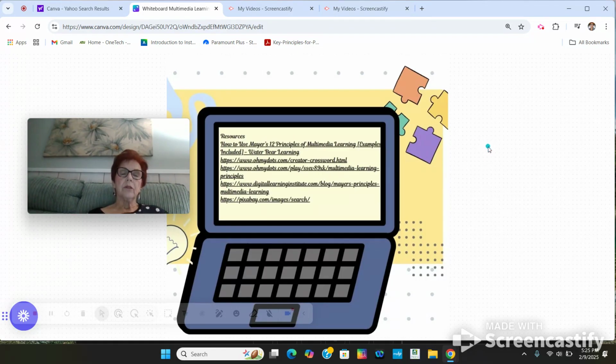I used several resources, Mayer's 12 Principles of Multimedia Learning. Oh My Dots is the platform for developing crosswords. The Digital Learning Institute is where I found Mayer's principles, and I really wanted to mention this website, Pixabay, because that's where I got my graphics free.